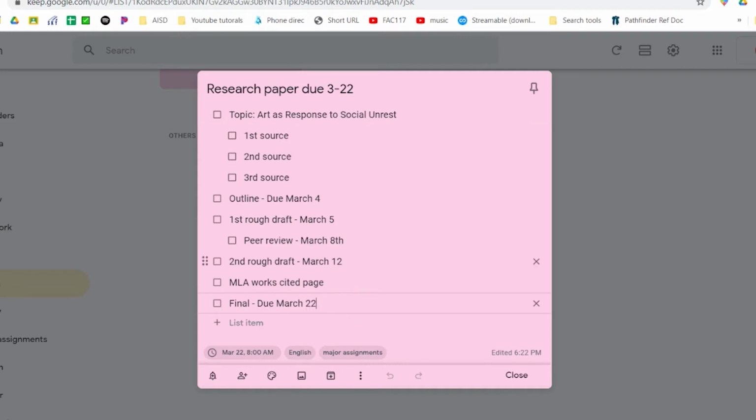However, if I wait for Google Keep to remind me of that until then, I might miss the fact that my outline needs to be turned in on March 4th, and maybe that morning I thought it was another day, so now my outline's going to be late.